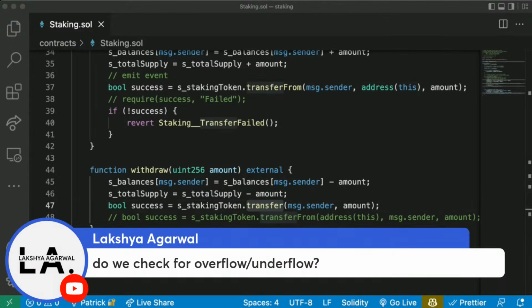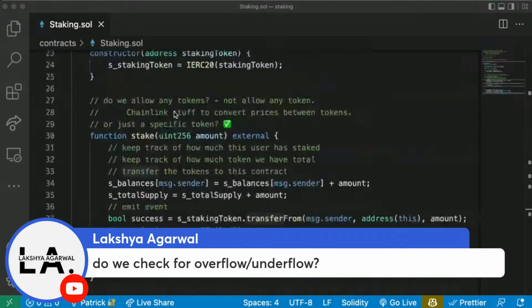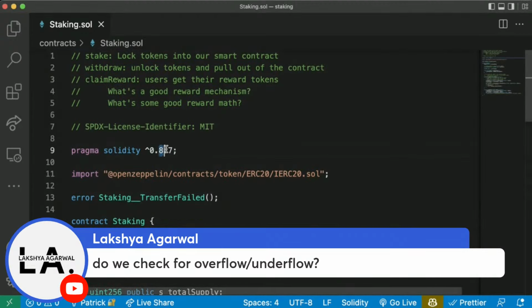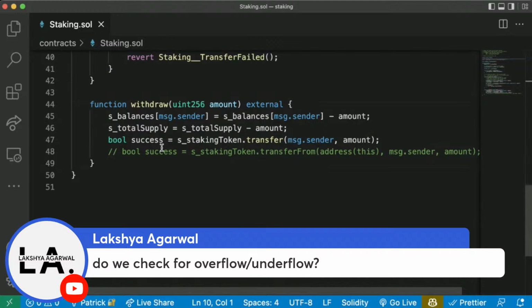All right, some questions here. Do we check for overflow and underflow? We are not going to do that here. Why? Because in Solidity version 0.8 and above, Solidity automatically checks that. We could actually change this to not check for that by using the unchecked keyword, but Solidity automatically checks for overflow and underflow in newer versions of Solidity.